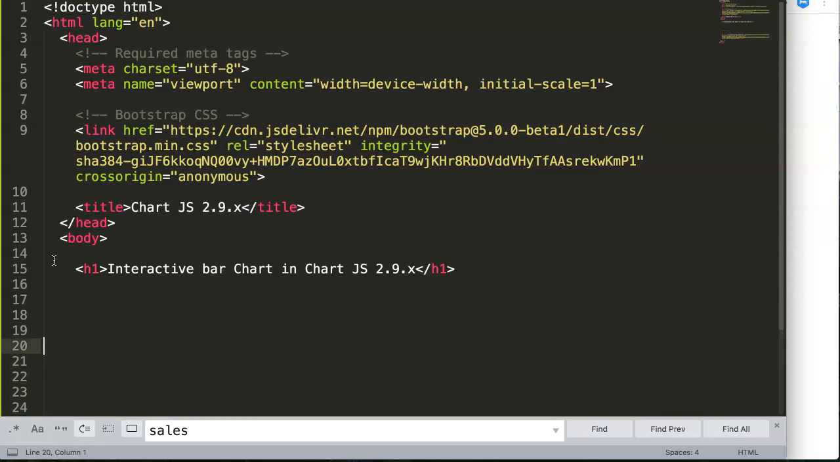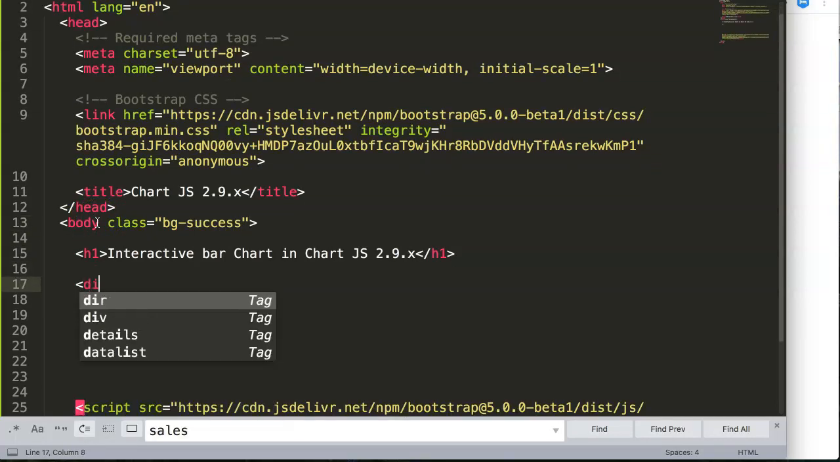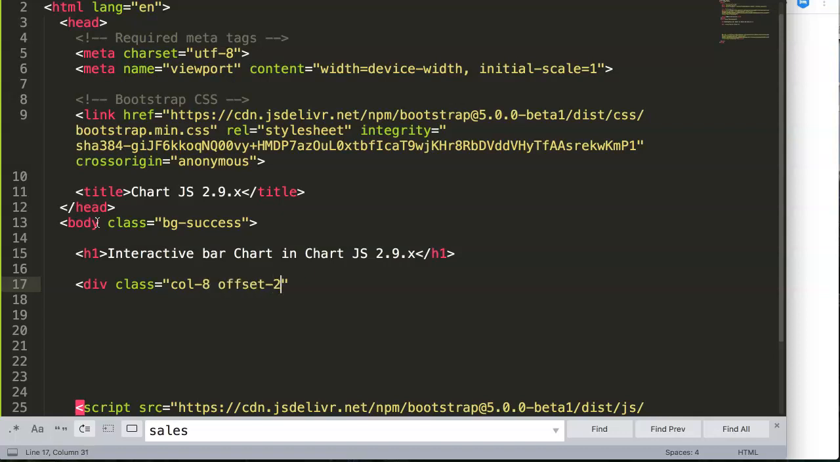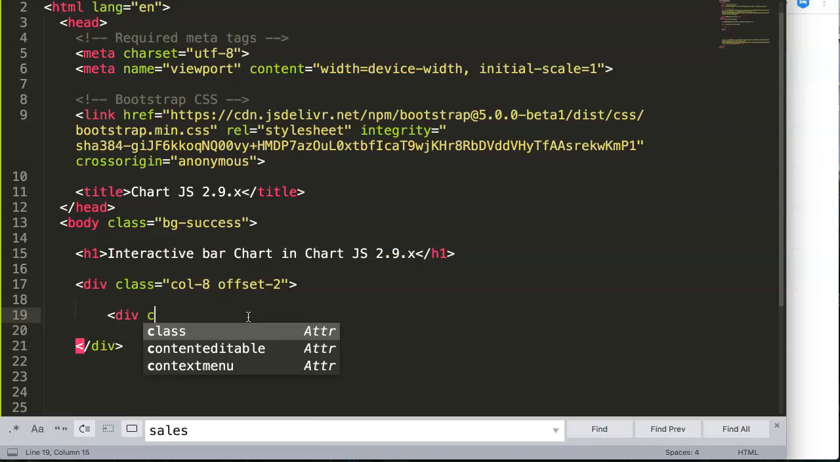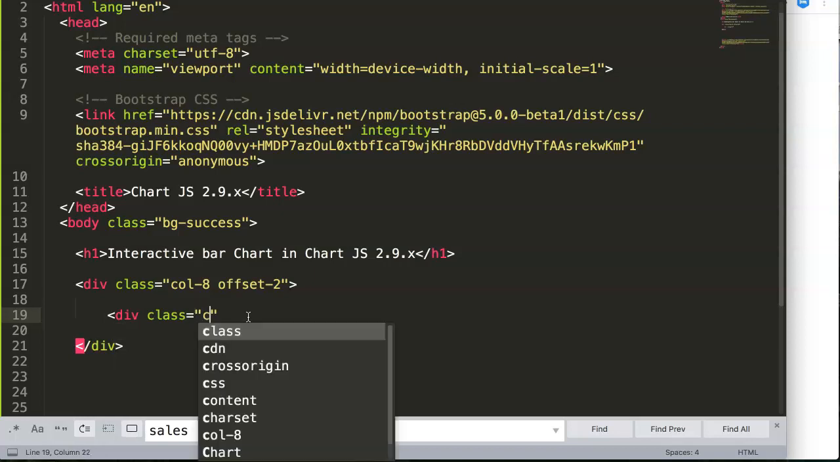Alright, so between here we're going to work, and for simplicity's sake, I will give the body a background success for the green color. So we just copy the color design. In this body here, we will start with a div class, and in this one we'll say column 8, and then offset 2, meaning that we're going to have some space between here, because in there we will build the card. Now we can say div class card.